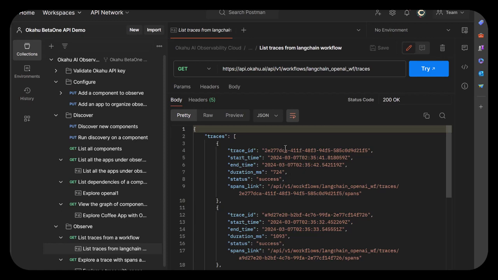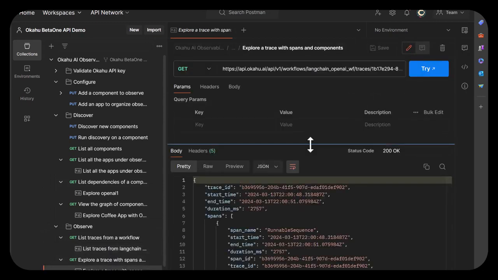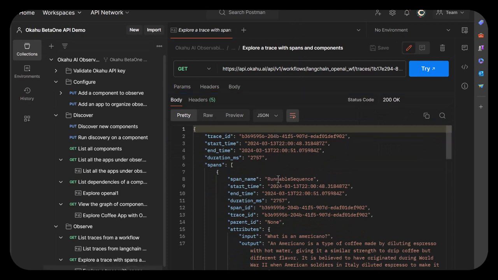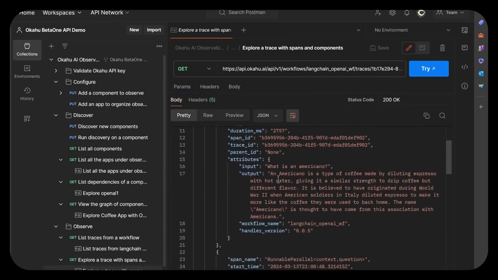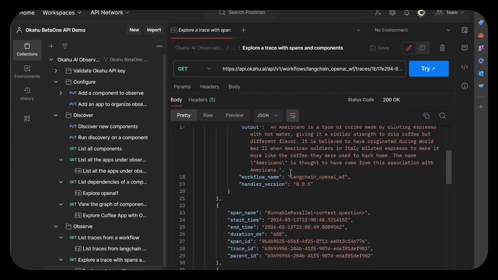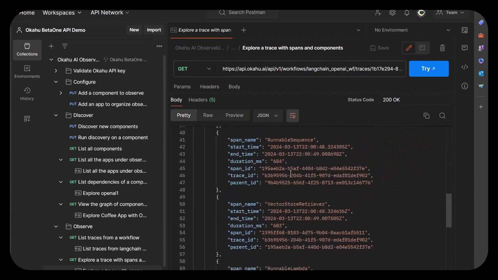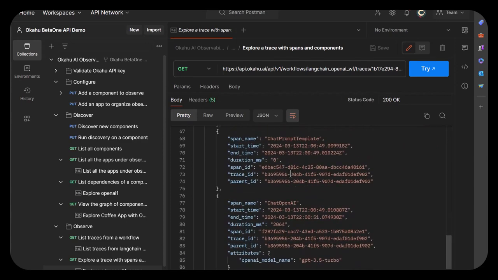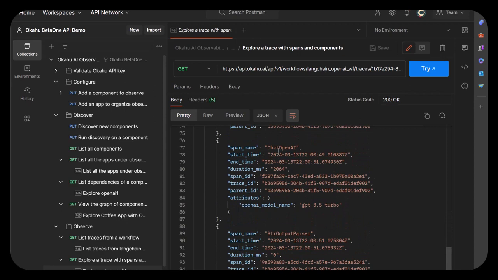Now let's take one of these runs or traces and go deeper into it and see what components were executed as part of that application run. So here is a sample output of the traces. There is a summary which shows what was the prompt that was submitted and what was the response that it received, how long it took. And then the individual components of that application run. For example, this was the OpenAI chat interface, which was using the model GPT 3.5 Turbo.